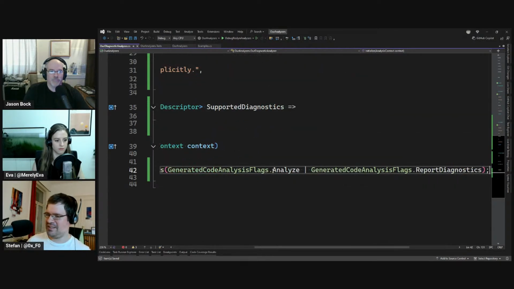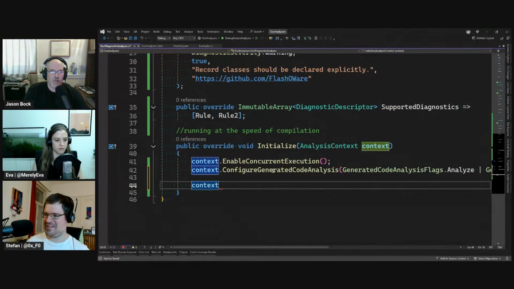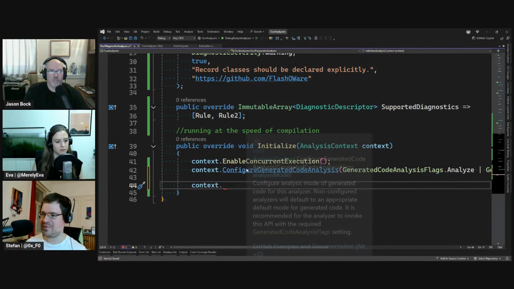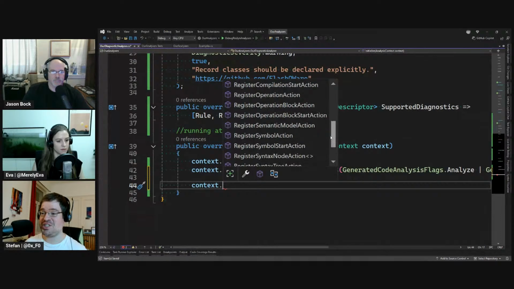So let's go ahead and in this analysis context, hit dot, and let's see what we got. We have this configure and the concurrency. And we get a bunch of register methods. Okay, now I guess we just need to pick the right one.